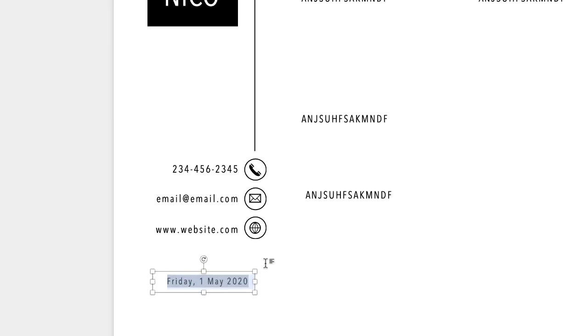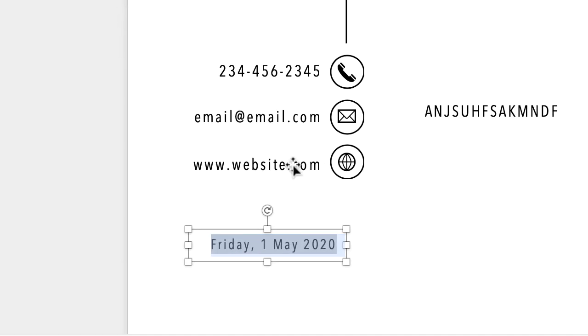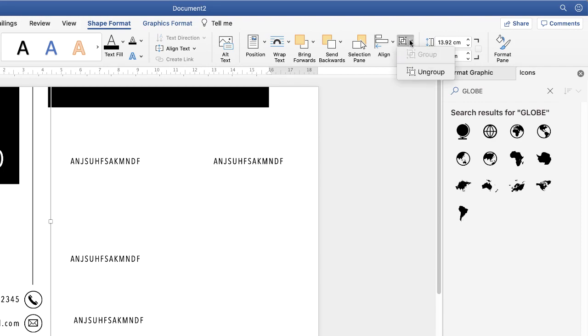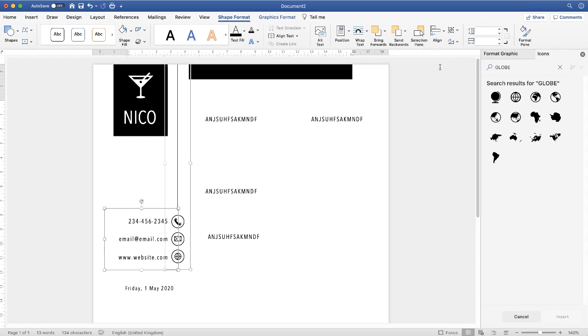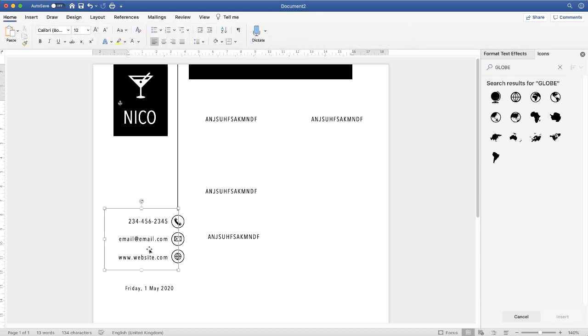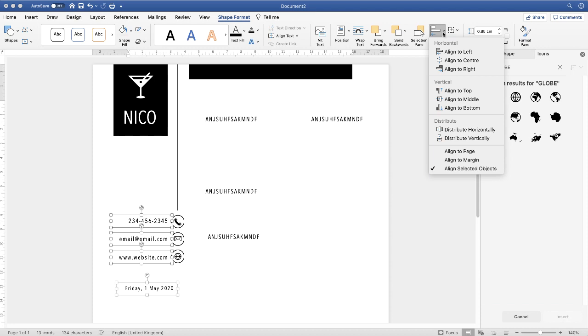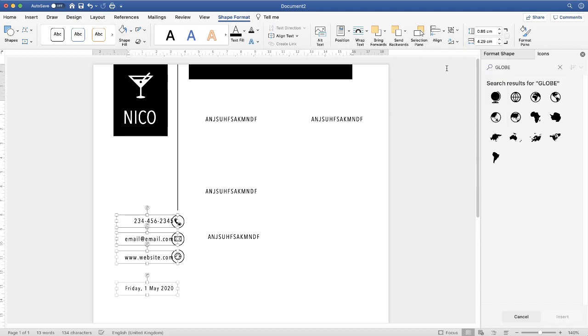And then what I'm going to do, if I want it to line up with these, then I'm just going to ungroup them, ungroup, and then click off, click back on, ungroup again, and then without clicking anywhere else, I'm just going to hold the Command or Control key down and click on my date. And then again, I'm going to go up to the Align tab, Align to Right.